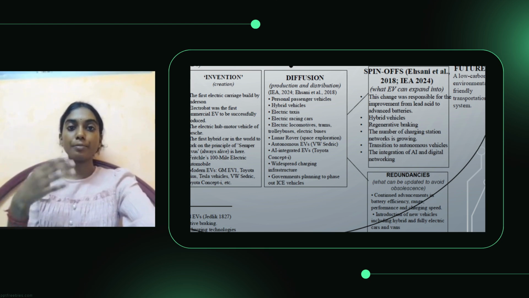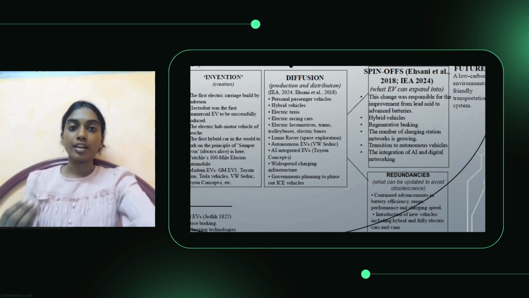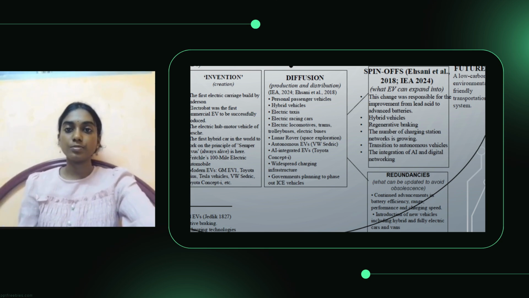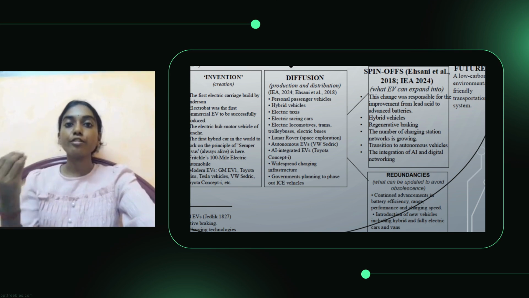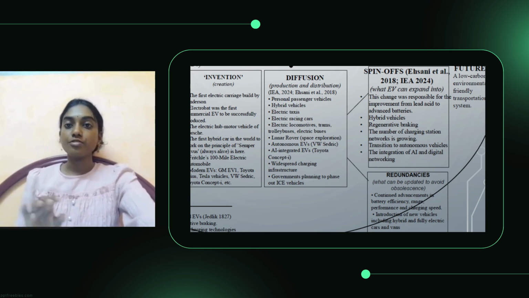Redundancies are the update needed to keep EVs from becoming obsolete. Battery efficiency, driving range, performance, and charging speed must keep improving. New vehicle types, hybrid and fully electric cars and vans, ensure EVs remain relevant across different markets. Innovation is never finished. Technology must keep evolving.